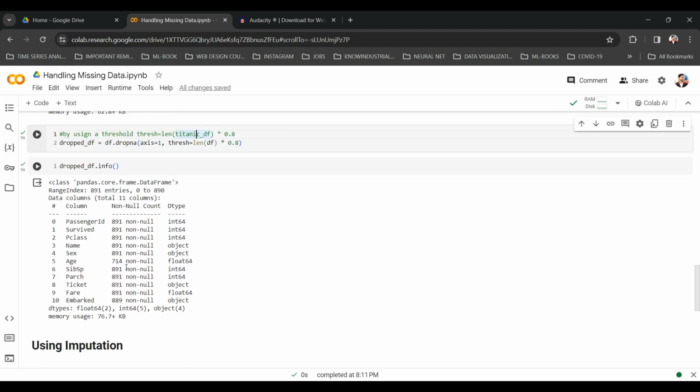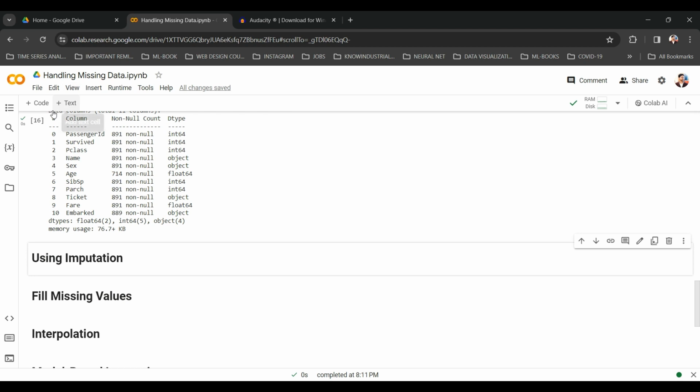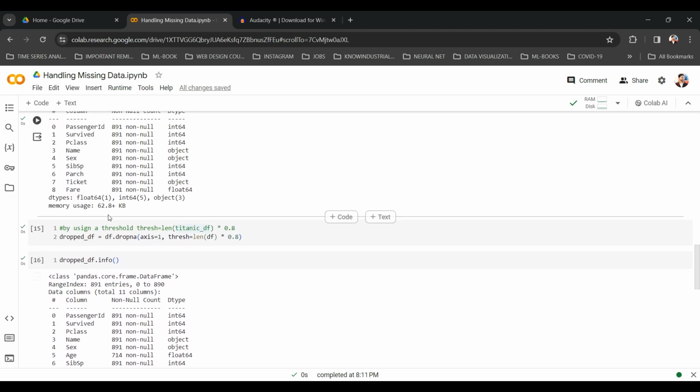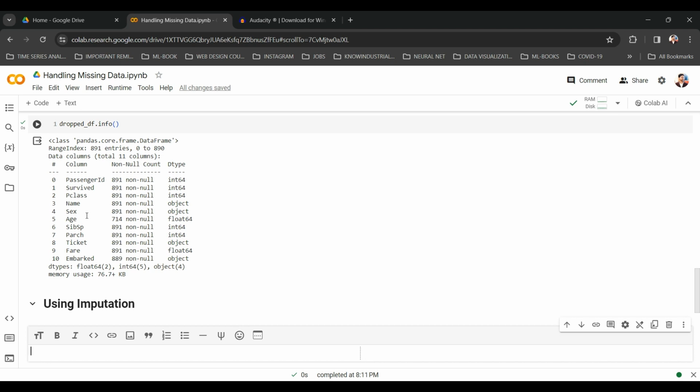Okay, now we will see another way to deal with null values, that is using imputation. So let's use imputation to deal with null values. The first method in imputation is fillna. We can use the fillna method to fill the null values. So let us fill all the null values in, let's say, the cabin column.